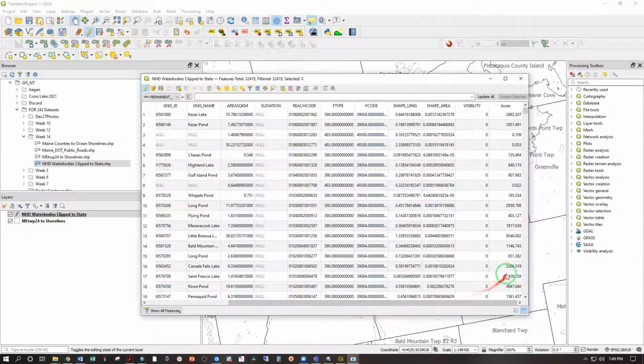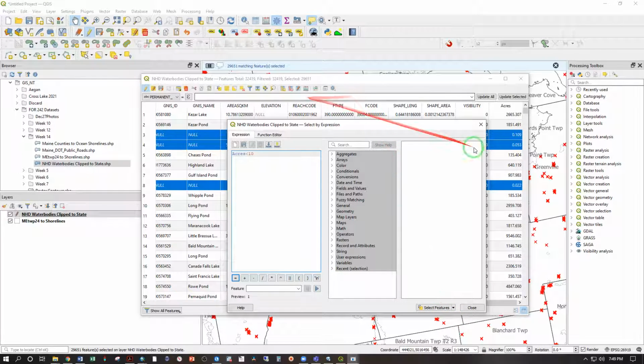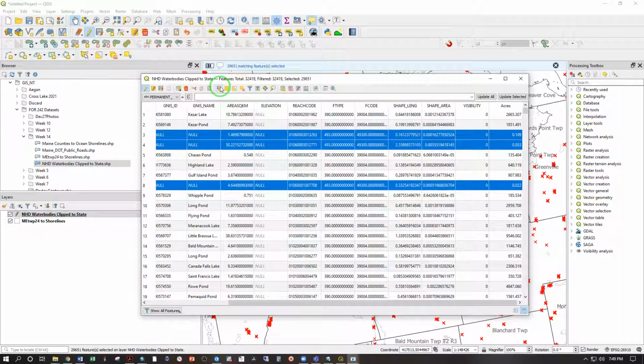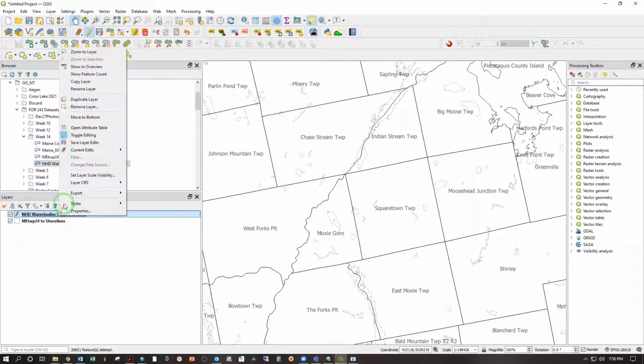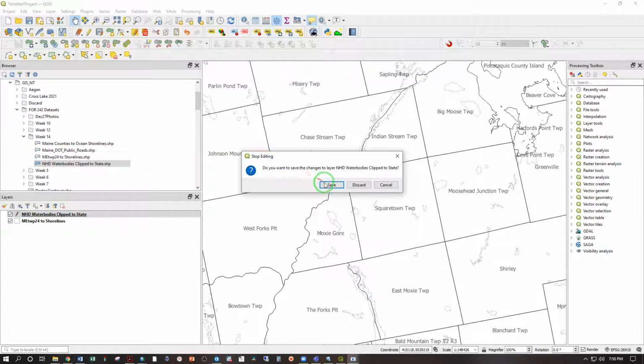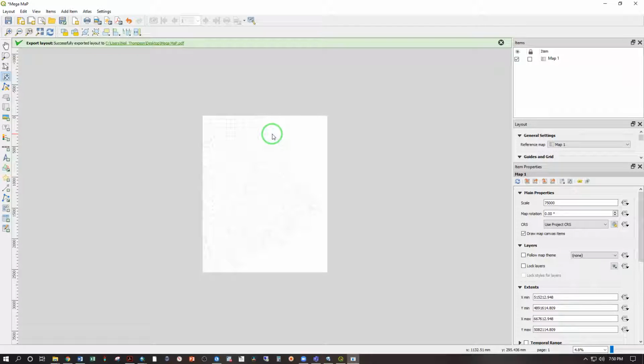The computer finishes thinking, and now we have acres, and now we can select by acres, less than 10. Select features. And now I can delete anything that does not meet the definition of a great pond. Goodbye. And now when I right click and toggle editing and I hit save, that is made permanent. So you won't have to do that.